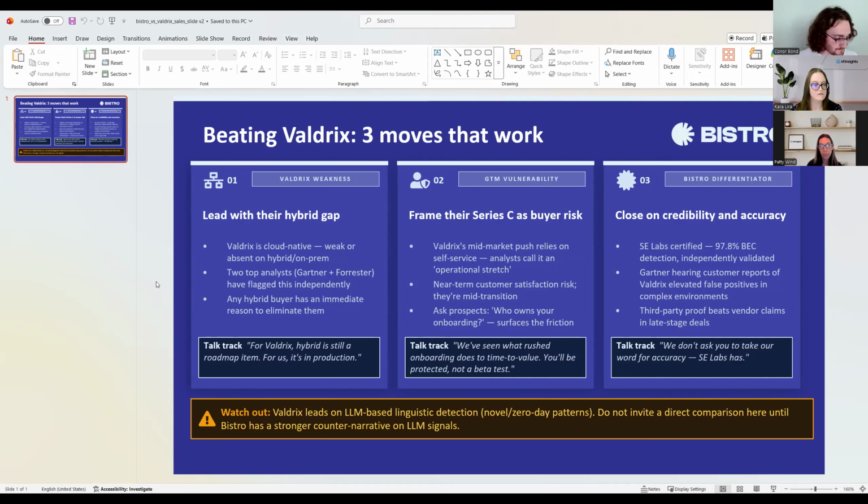workflow, but feed it out to the sales team in a timely way so that as they're having these discussions, they're well informed about what the analysts are saying and can have some proof points for why the company should go with Bistro instead of Valdrix. We want to think of this, obviously, it gives Valdrix weaknesses, go-to-market vulnerability, Bistro differentiators. We might have some other things we want to pull. This is just giving you some food for thought.